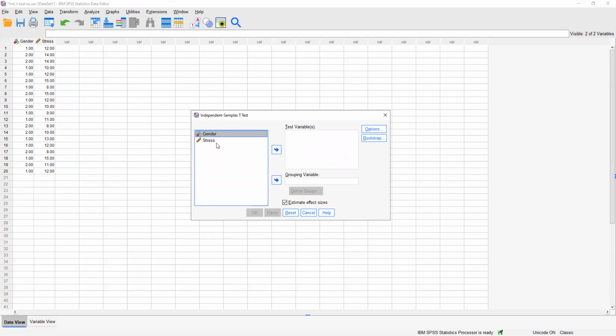In this example, and pretty much in all independent samples t-tests, this is going to be our continuous variable, our stress variable. So we're going to want to move that over to the test variable box. And then we're going to take our categorical variable, our gender variable, and bring it to the grouping variable box.